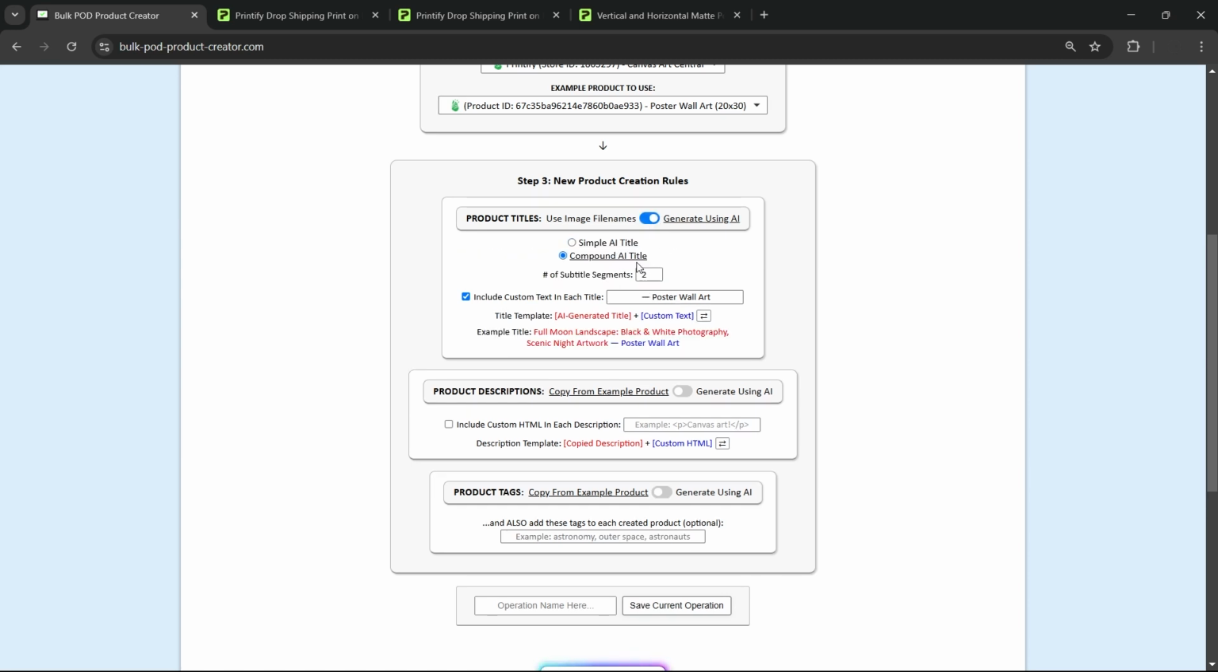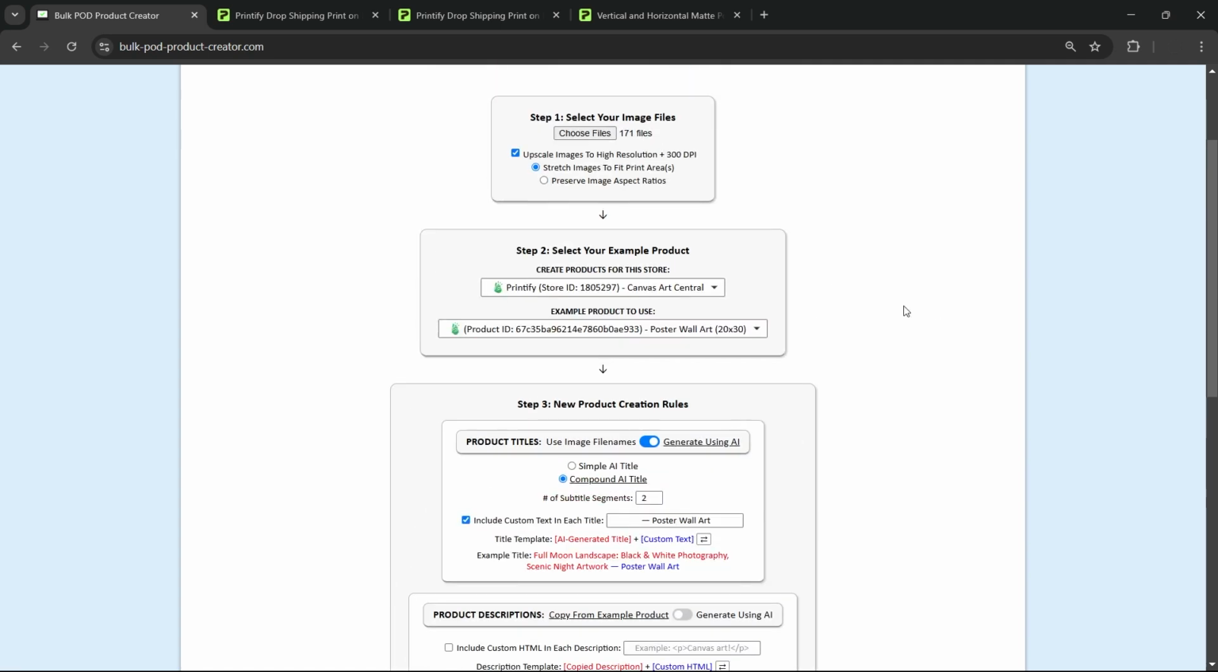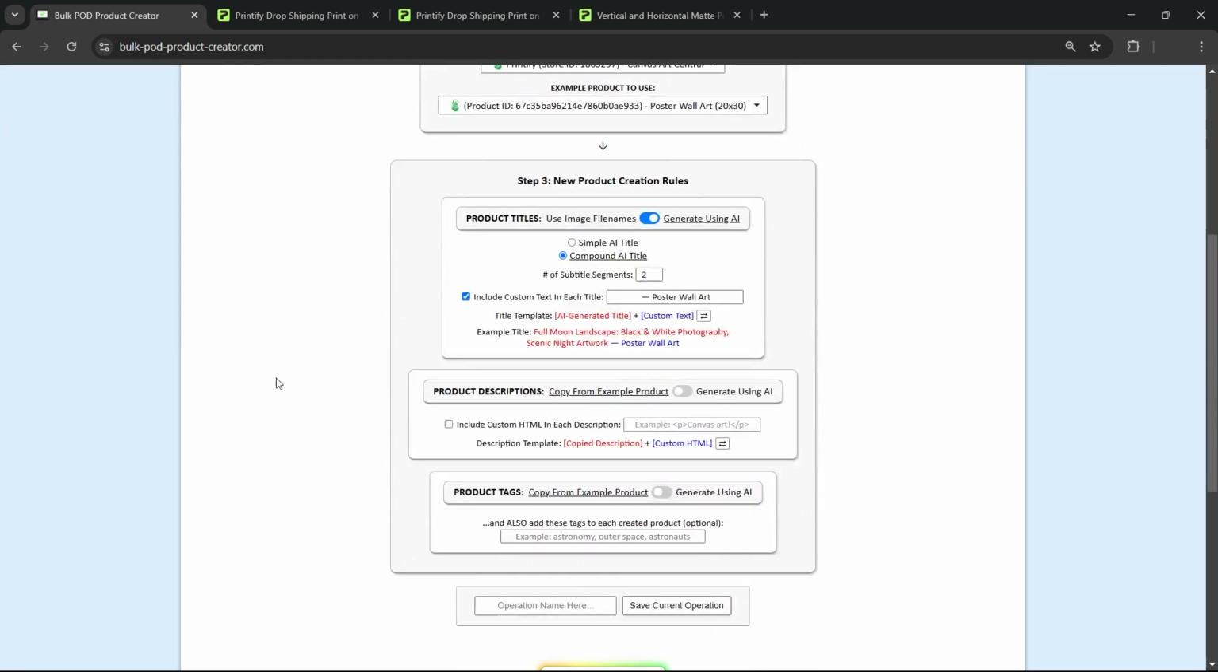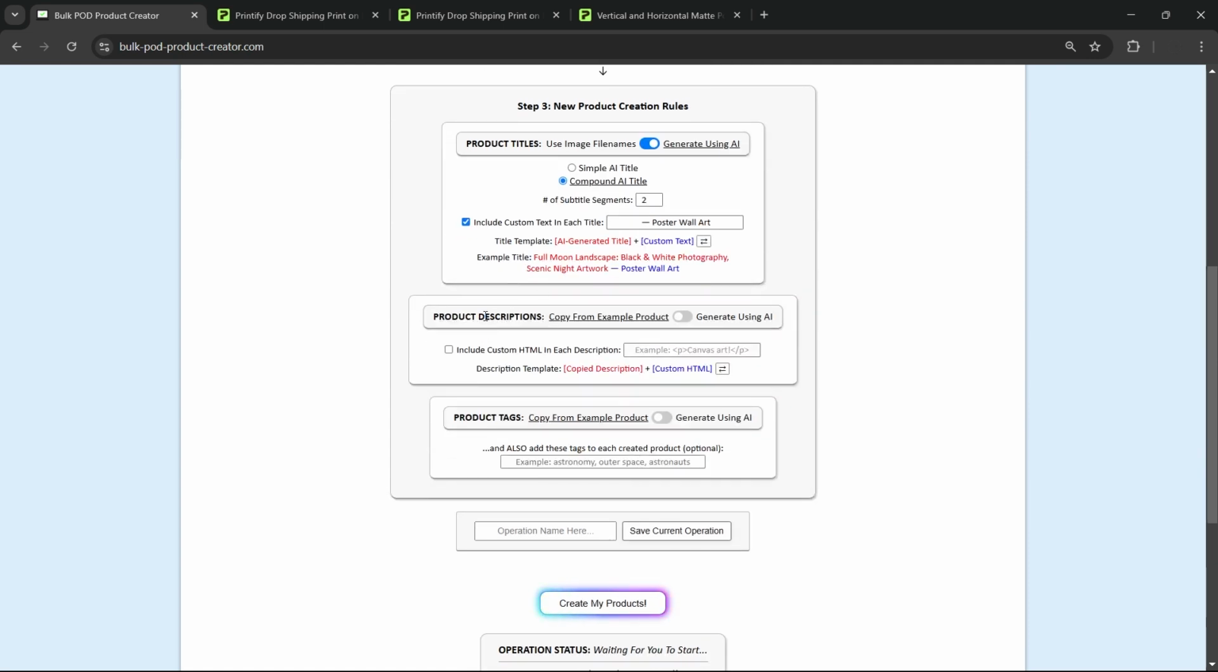Since we're doing the compound titles, we'll go ahead and stick with this. And this is the setup we're doing here. So it'll give us the main artwork title, it'll give us the subtitles with the additional descriptors, and it'll describe the actual products that we're creating. So very good stuff for SEO. So that's all good. For each one of the products it creates, it's going to follow this particular rule for the titles. Next, we're going to move down to product descriptions.